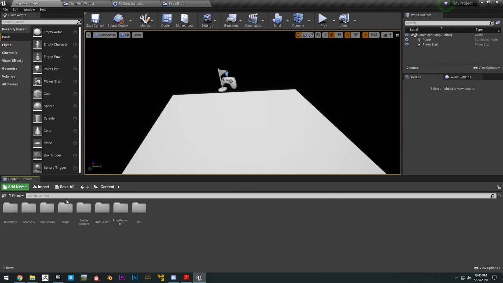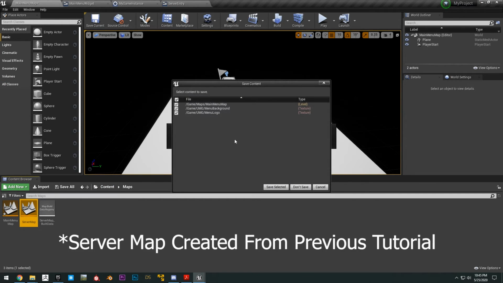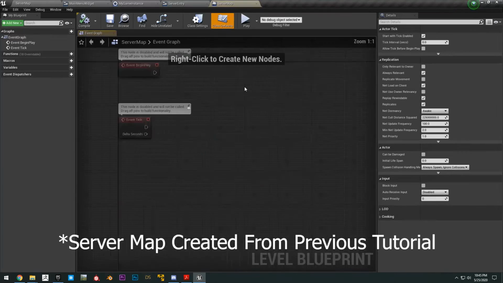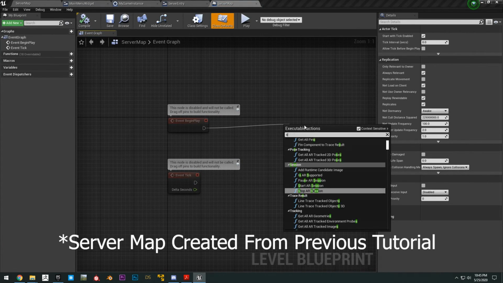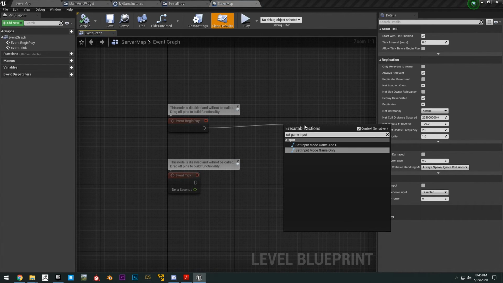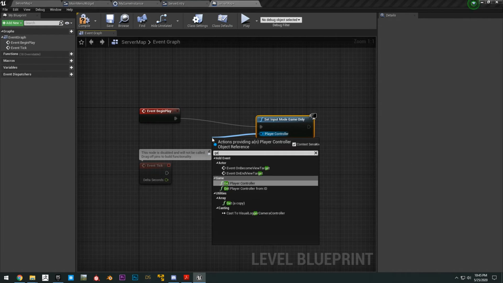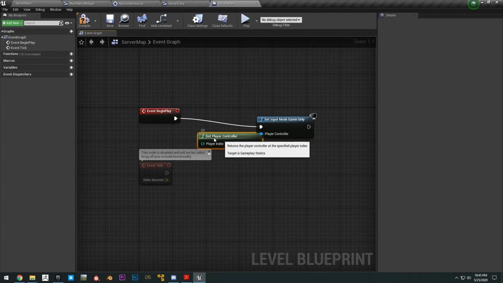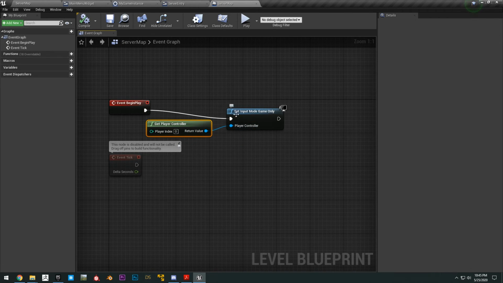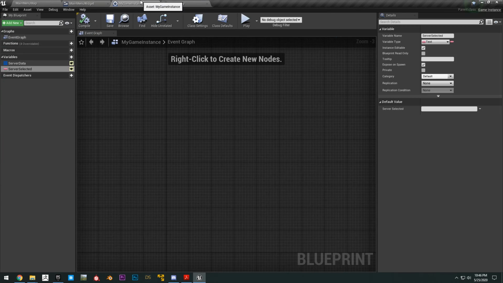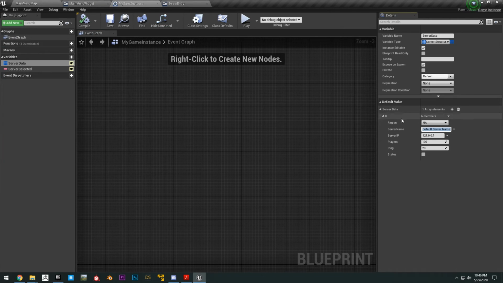So go to your content, maps, server map, and then open up blueprints, open up level blueprint, event begin play, set input mode, and put game only. And then get player controller. And then when you play the game, you'll set your game mode to input only. Also, I'm going to change our game instance. So your server data right here, you change this IP to your IP address. So I'm going to go ahead and change that real quick.